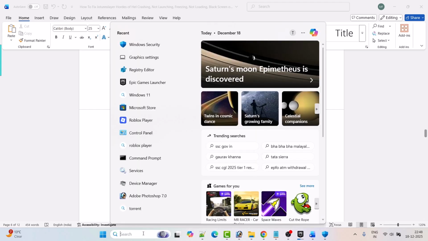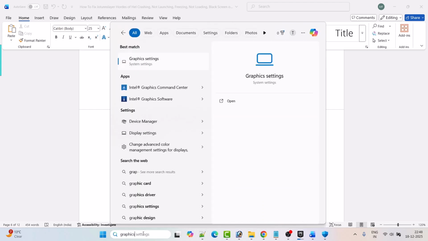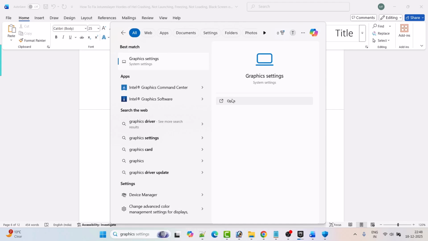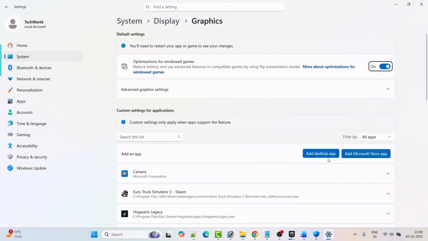Fix 5 is to run the game on dedicated graphic card. So in Windows search type graphic settings and open it. Then click on add desktop app.